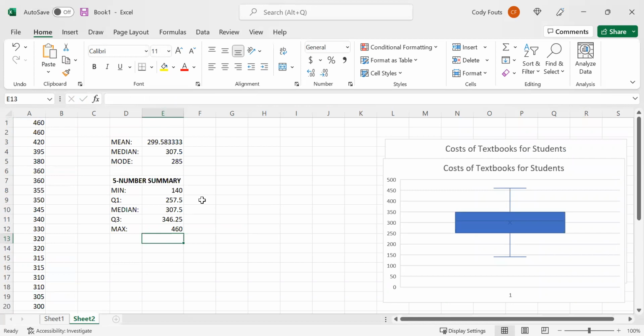So then we're able to find the 5-number summary here, which is 140, 257.5, 307.5, 346.25, and 460. Which if we compare over to our box plot over here, the 140, 257.5, the median at 307.5, Q3 at 346.25, and max at 460 seem to line up.